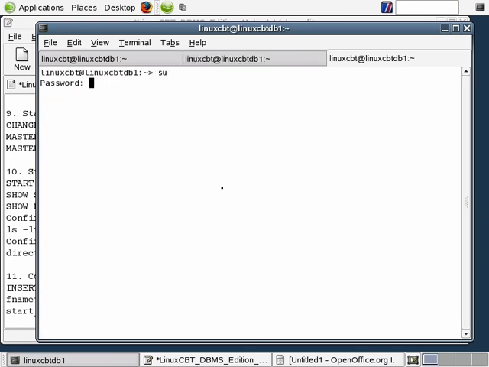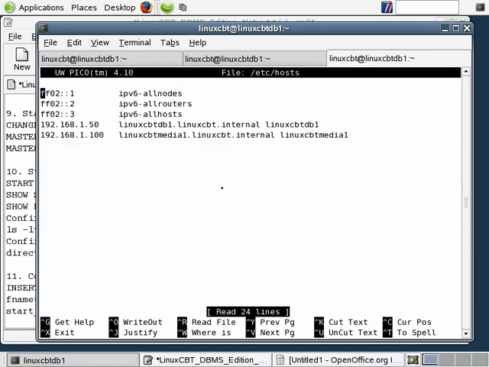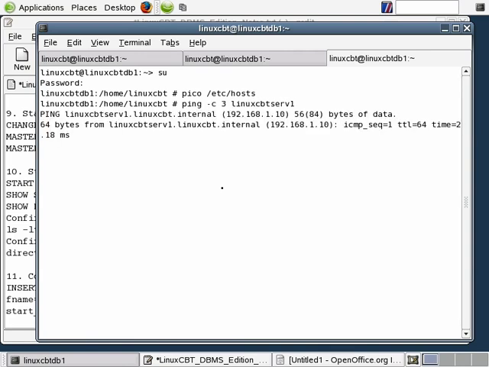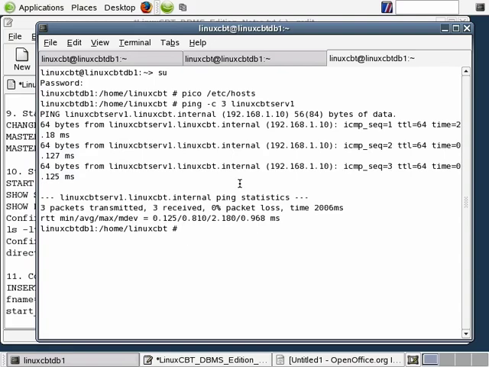Let's sudo and pico /etc/hosts, where we'll include a new host called linuxcbtserve1, and its IP address is 192.168.1.10. We'll include both long and short names. And once this is in, we'll move on to testing our additional replication features, and then move on to configuring replication on the new system. Let's save the changes. And if we ping, sending 3 packets to linuxcbtserve1, you'll see it responds. Great. Now what are the additional things we want to test?